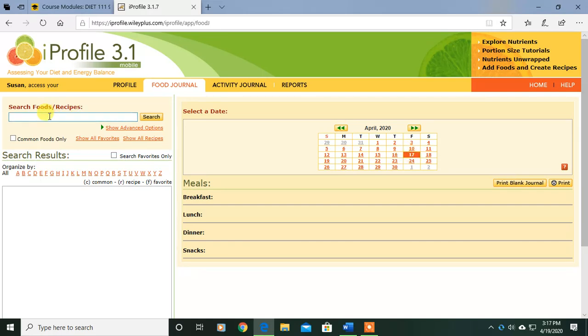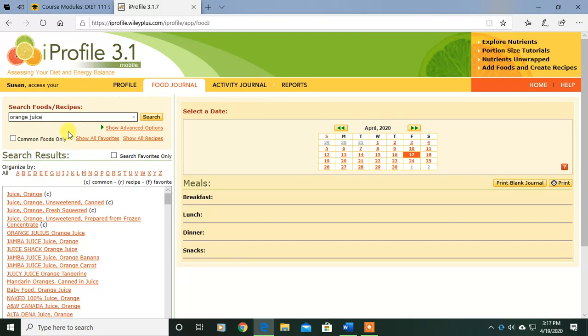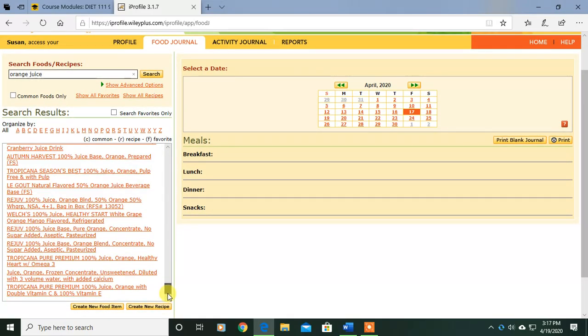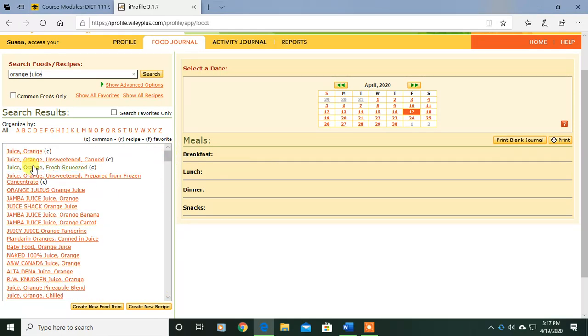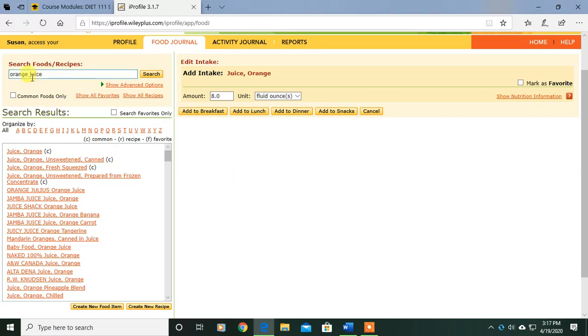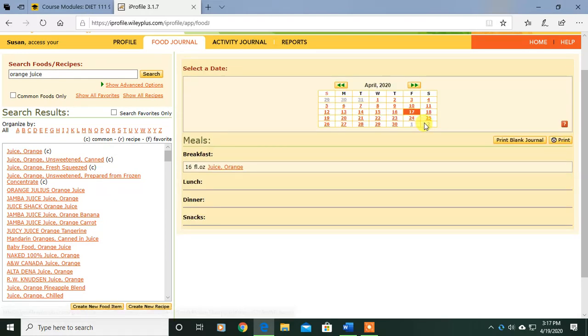Then you'll go to the left side and you'll enter in your first food or drink. Then you'll get a big old list of all sorts of foods with that term or terms in it, and choose the closest match. So it's left, left. Then you hop up to the right, you adjust the portion and add it to a meal.